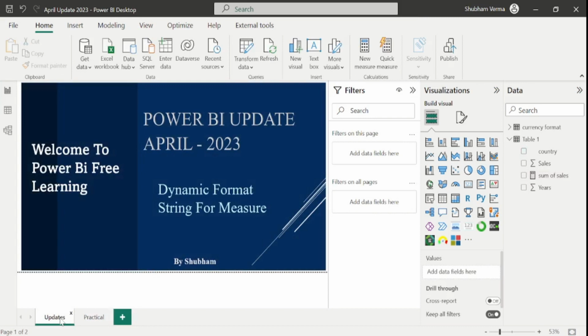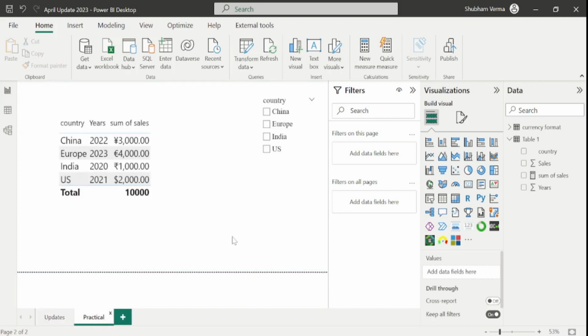So I hope you are now clear with this latest update of Power BI, which is dynamic format string for measure. And now you are clear how to use this dynamic format string measure.